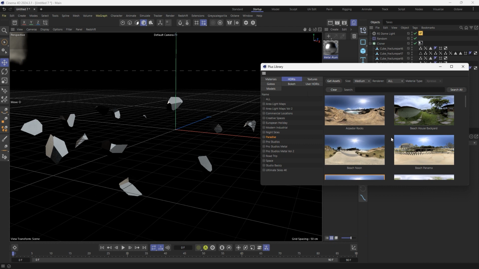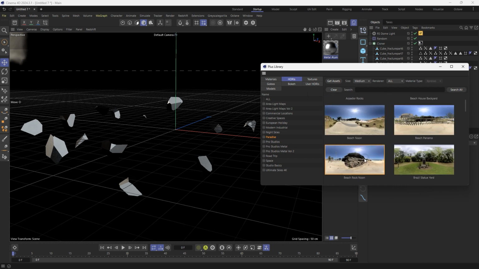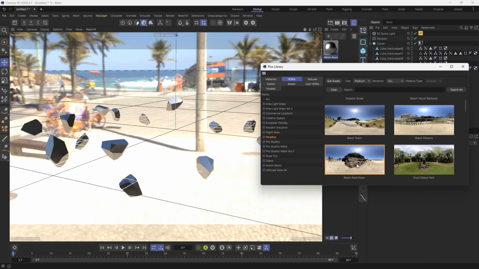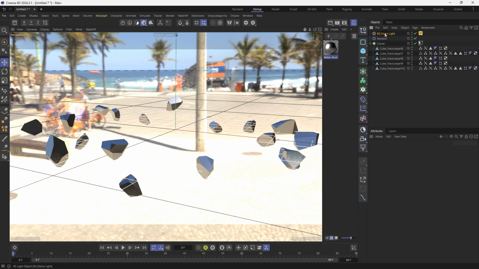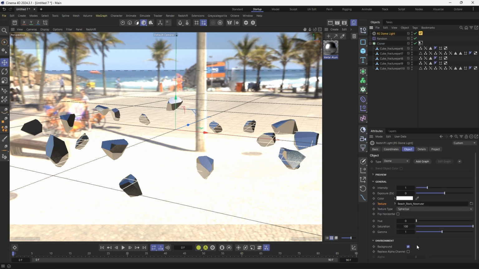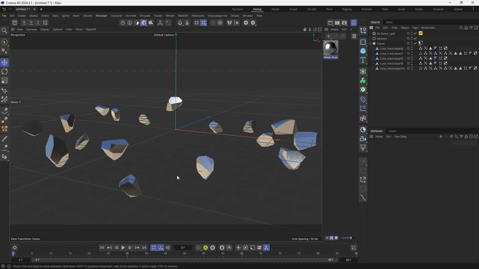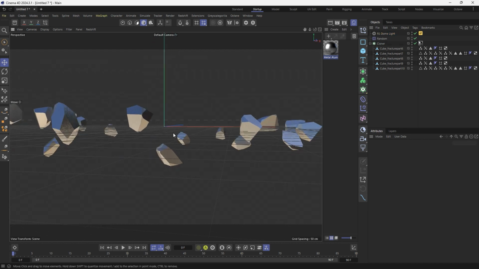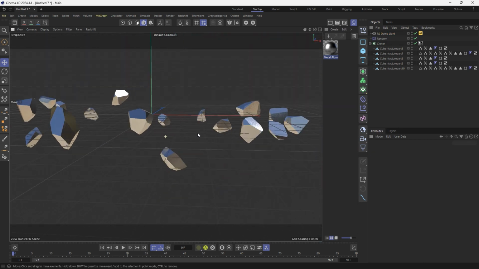I personally chose this one, which is called Beach Rock Noon. I think it fits the best for our case. I recommend going to the dome light object and removing the background so it won't appear in the final render. So now if you look, you have something that looks really close to what we're aiming for.